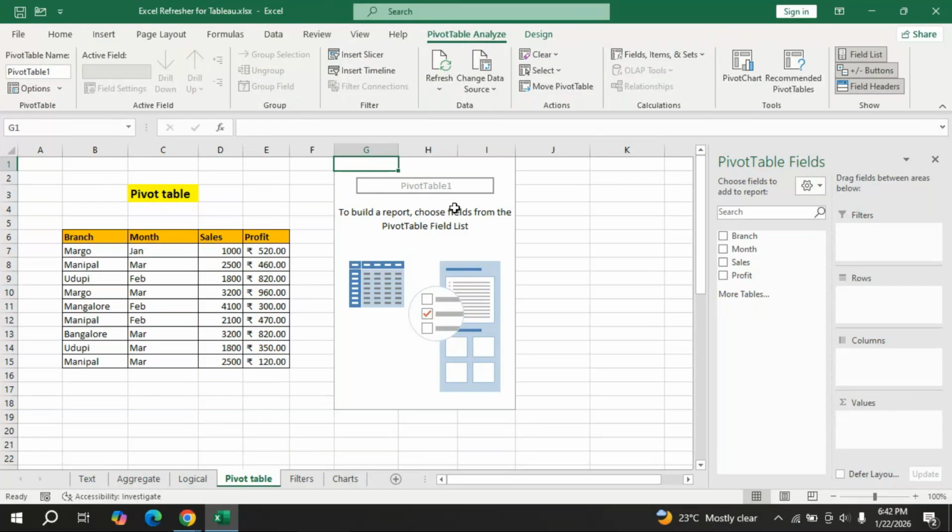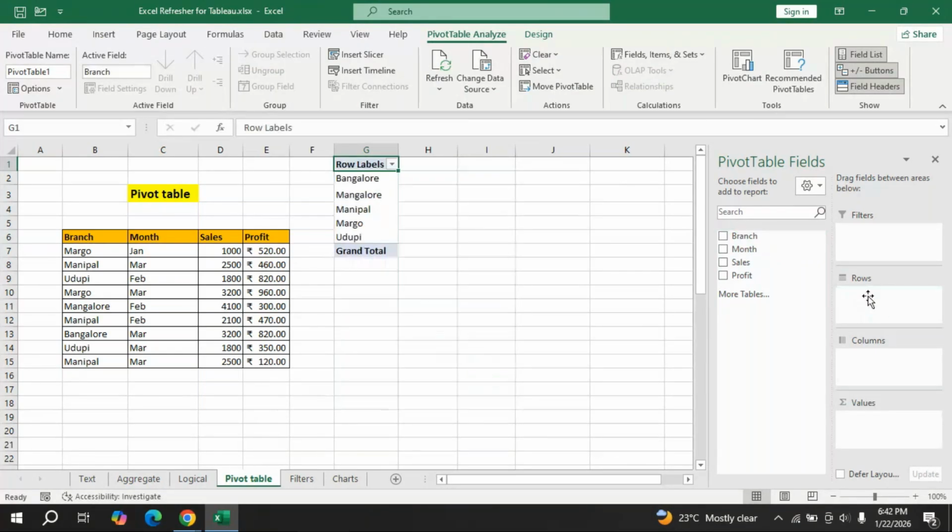Okay. So now let me say, as per the requirement, you can place the column based values to the row basis, or row based values to the column basis. It is completely up to your choice. So let me say I'll bring in the branch and drop it in the rows. Now here what Excel has done is it will remove the duplications, and it will place only the unique values in the pivot table range.